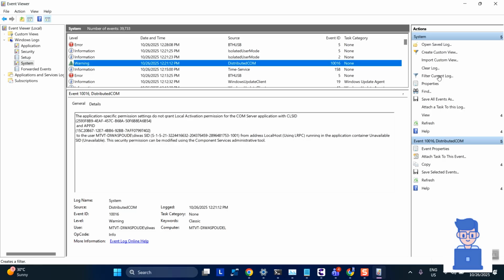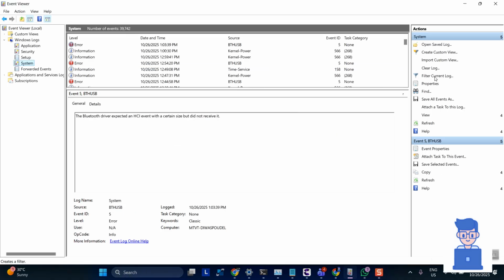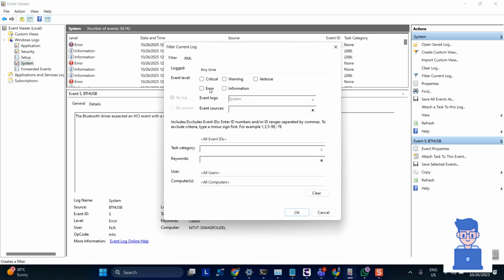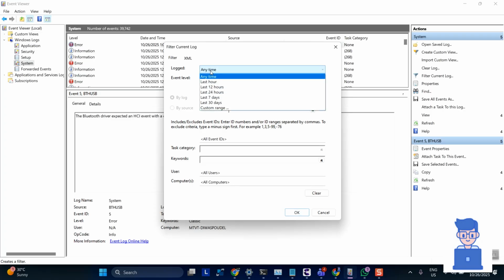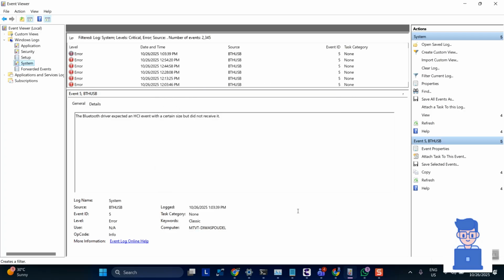For this, in the right pane, click on Filter Current Log. Under Event Level, check Critical and Error. Then select the Logged dropdown, Anytime. Then click on the OK button.